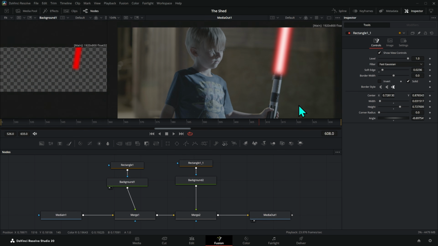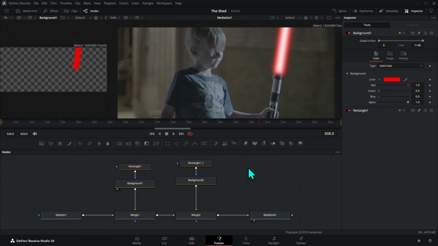Isn't that cool? Now, we should really be doing some color management here. There's all kinds of things that I'm skipping over that we just don't have time to get into in this video. But basically how it works is you build exactly what you would build in After Effects. You just build it with nodes.